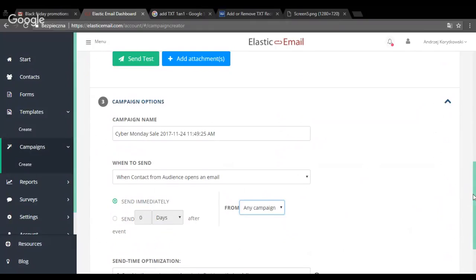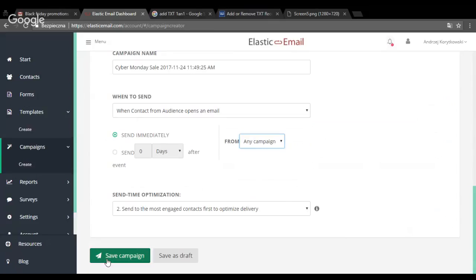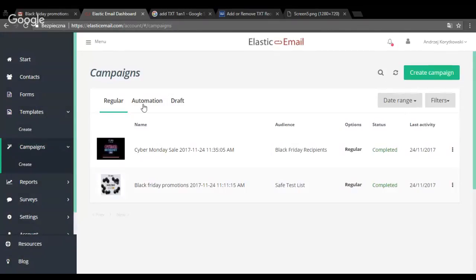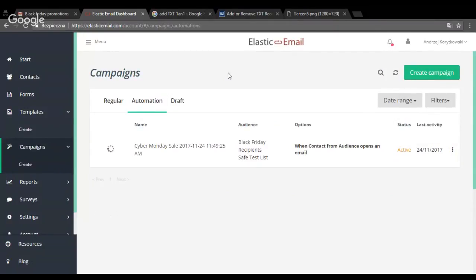And we can set it up to send immediately or sometime after the event. I want to save that campaign. This campaign is automated, and it does not appear on the regular screen because it appears under automation. And you can see when a contact from the audience opens an email, we will send an email to them.